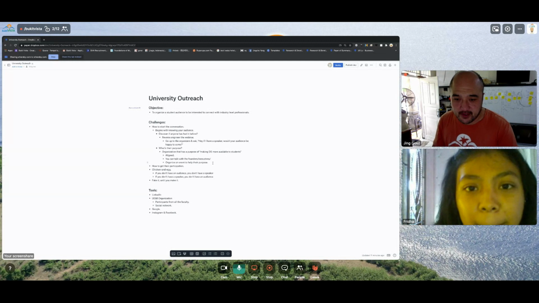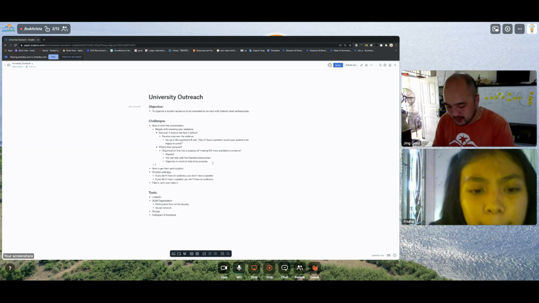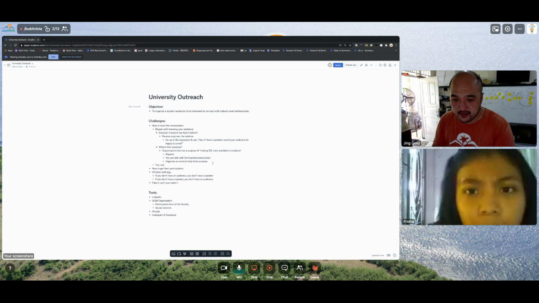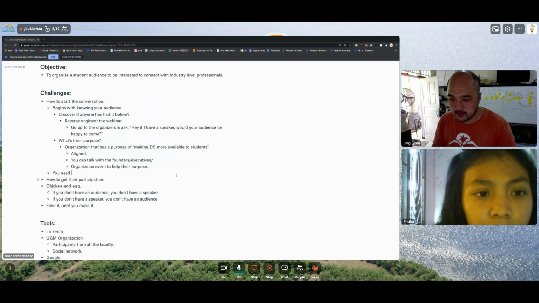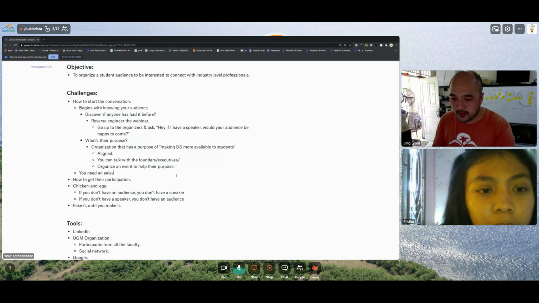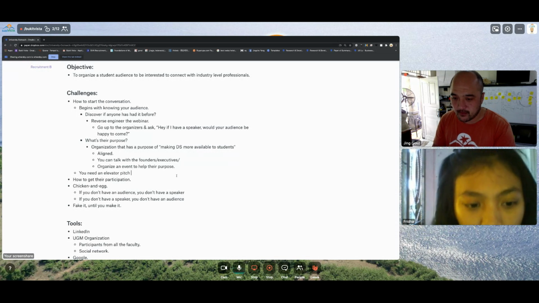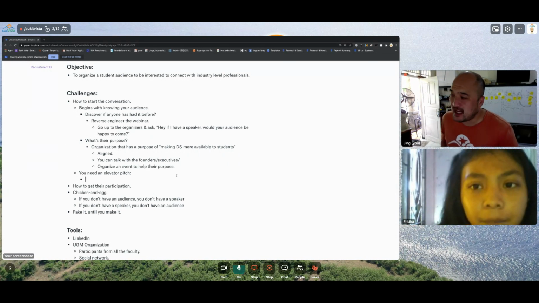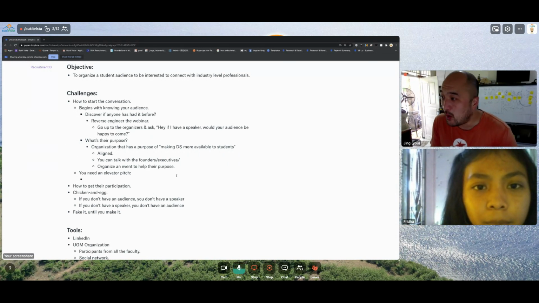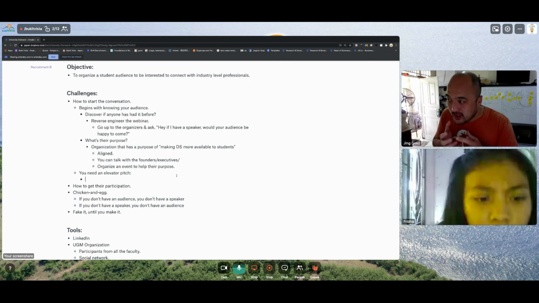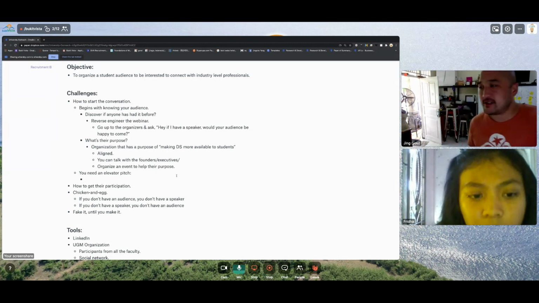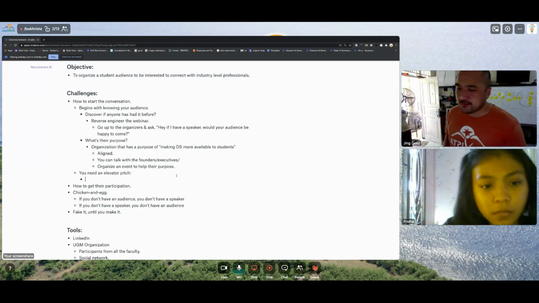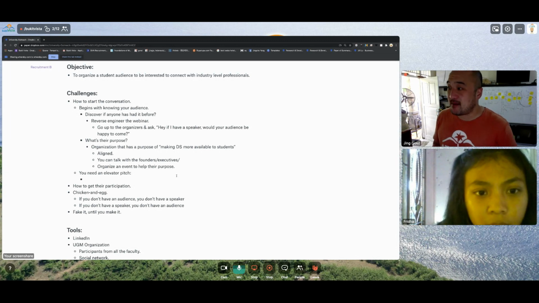Next step is you need an elevator pitch. An elevator pitch is, in 10 seconds, can you explain why I should listen to your proposal? It's not a proposal. It's a reason to listen to your proposal. So this is important. You're going to be very effective at persuading people to listen to you if you have a good elevator pitch.